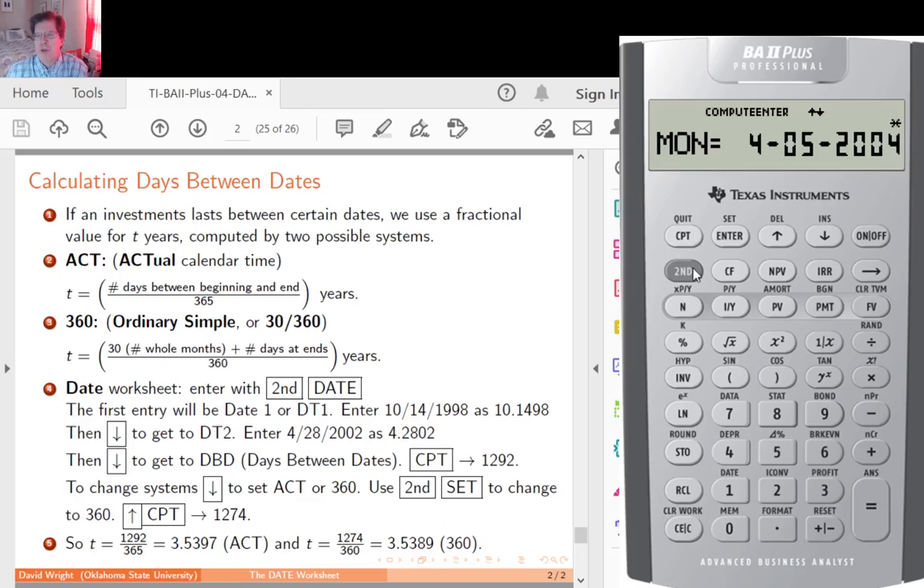And there it is, April 5th. So 2,000 days after October 14th, 1998 is April 5th, 2004. So that's some of the things you can do with the date calculator. All right, on to the next topic.